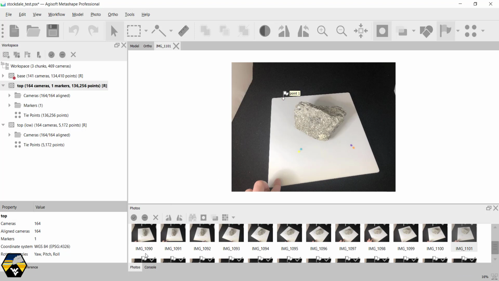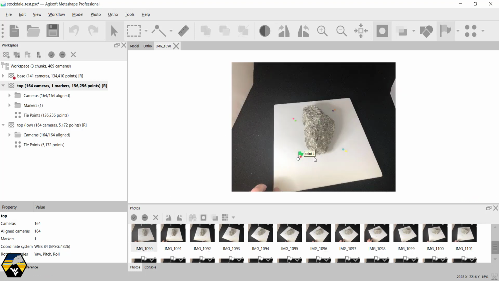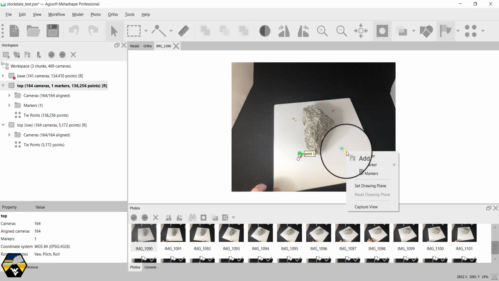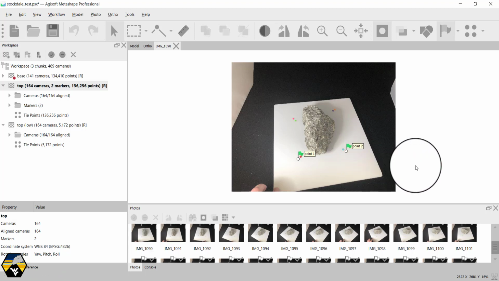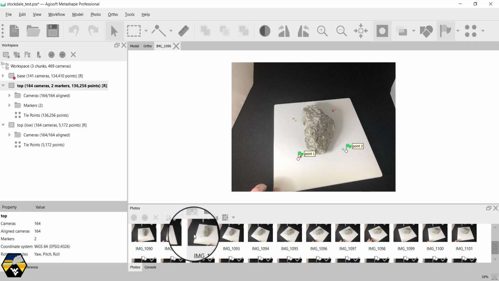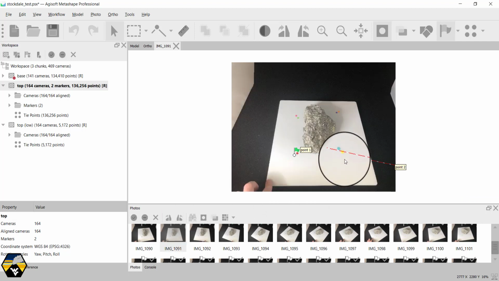So that means that we can now go back to 1090. There's point 1 in the right place where we put it. And we're now going to place point 2. I like to use the outer dots if at all possible, just because they're a little bit easier to see. So we place a new marker, it's automatically going to be called point 2, and we repeat the process.